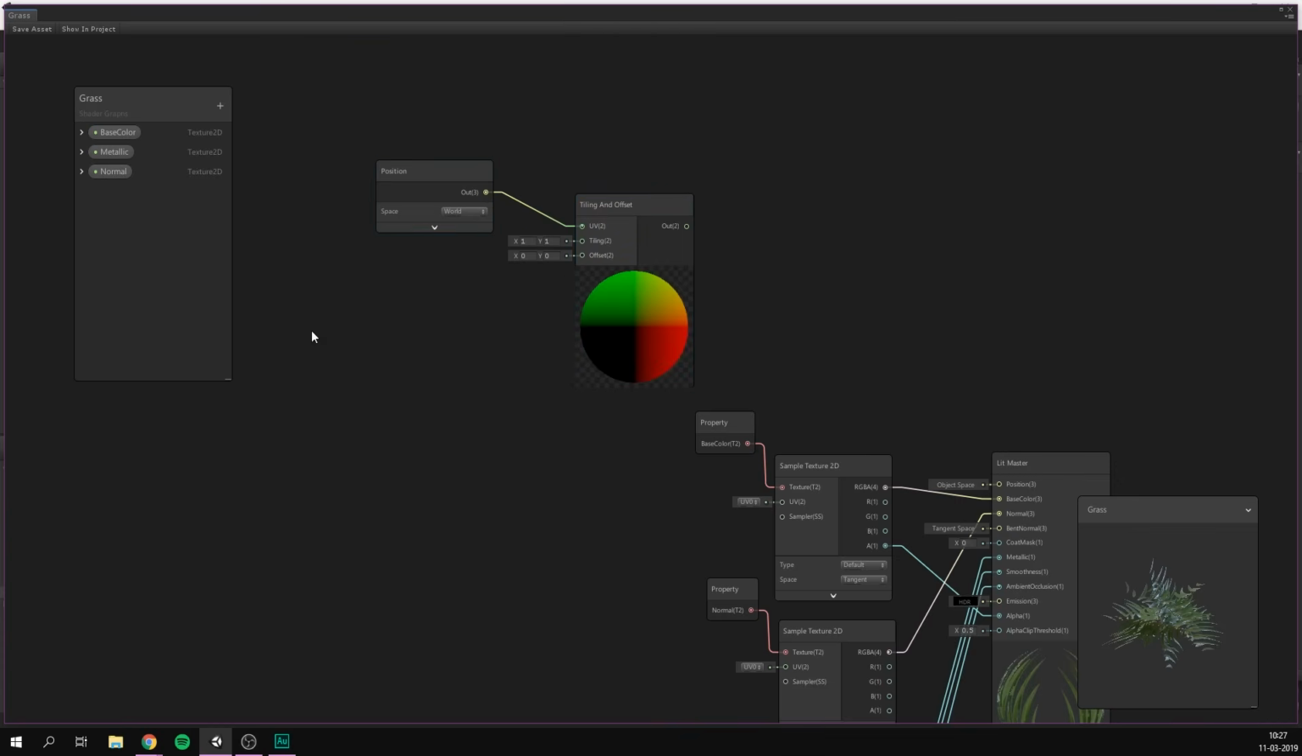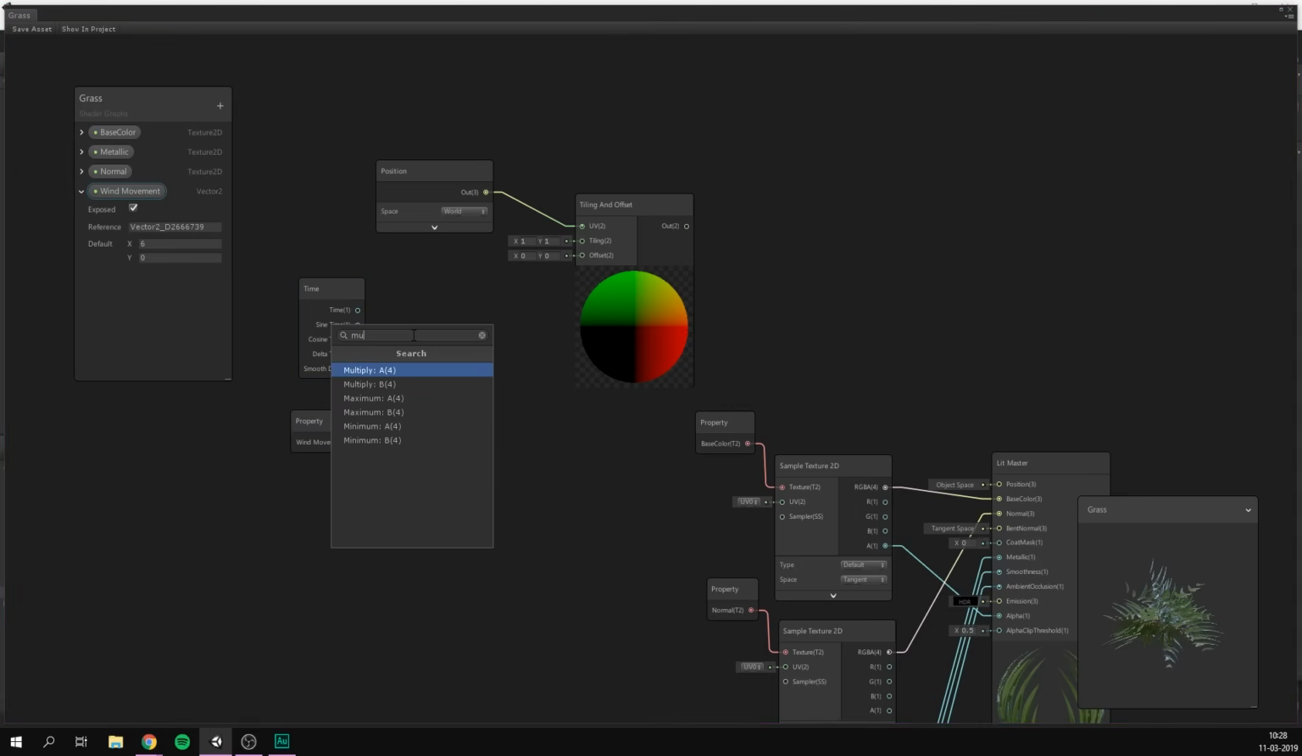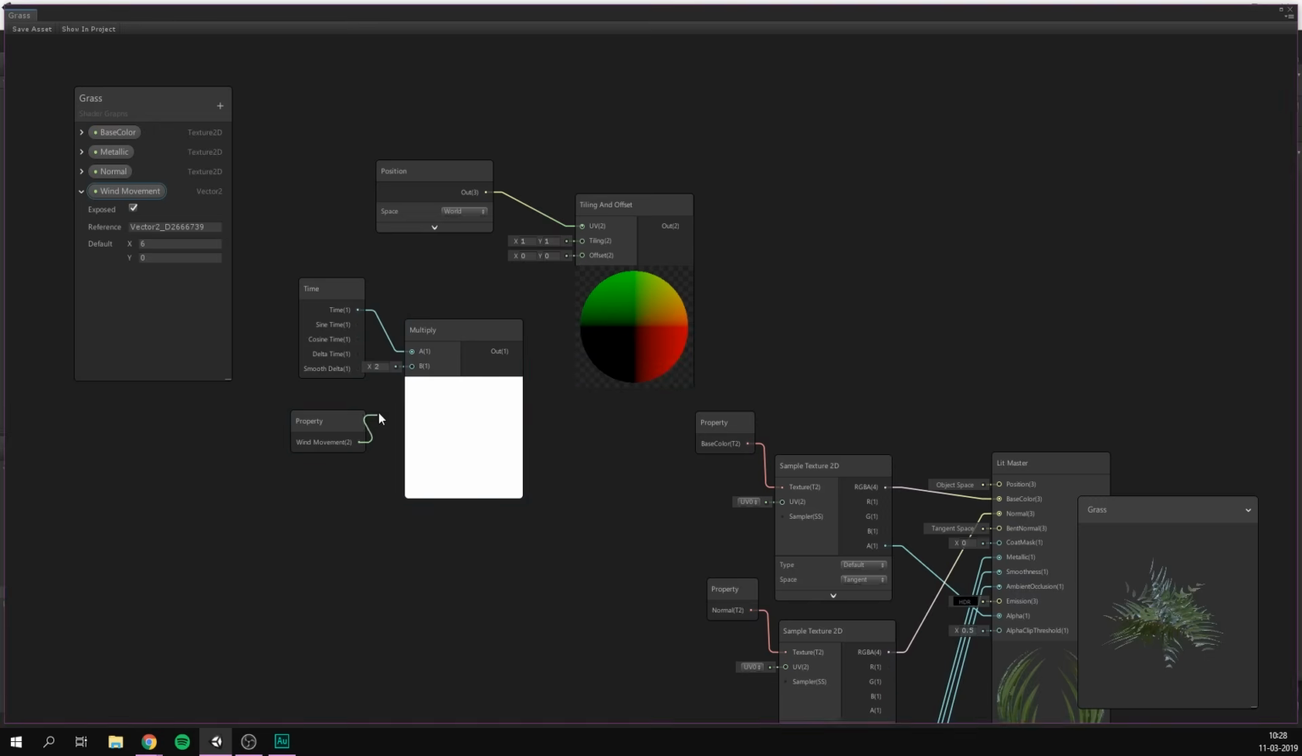And then to offset them over time, we first need to create a time node. And we could plug this in directly, or we could create a property that allows us to control how fast this should be. So let's go ahead and do this. Let's create a vector2 because we want to control it on both the X and the Y. Let's call it wind movement. I'm just going to default it to 6 on the X and 0 on the Y. And let's drag it in here. So now we can simply multiply our time with our wind movement. Let's take our time here, pull it out into a multiply node, and take our wind movement and plug it into the other part of our multiply node.